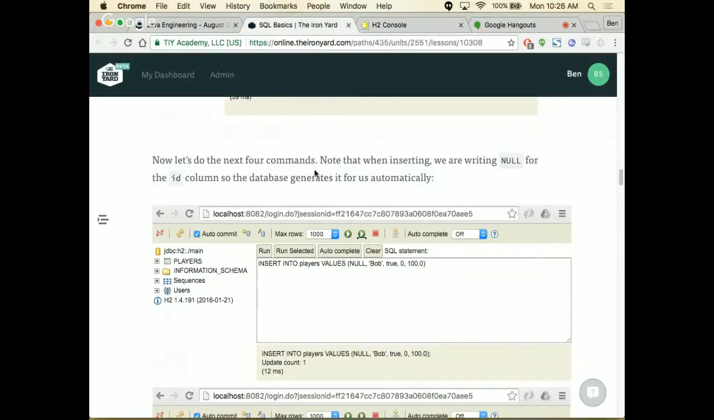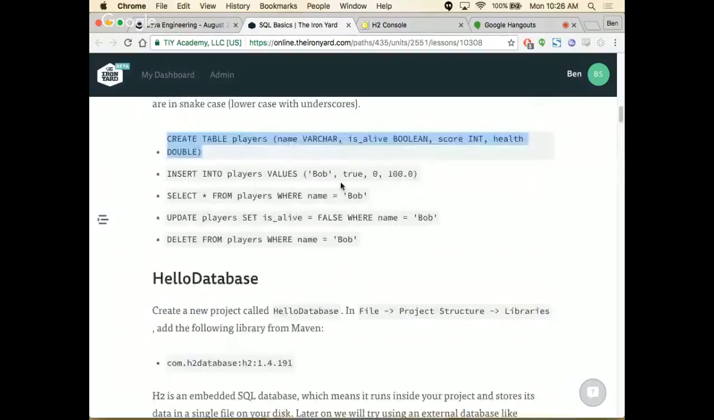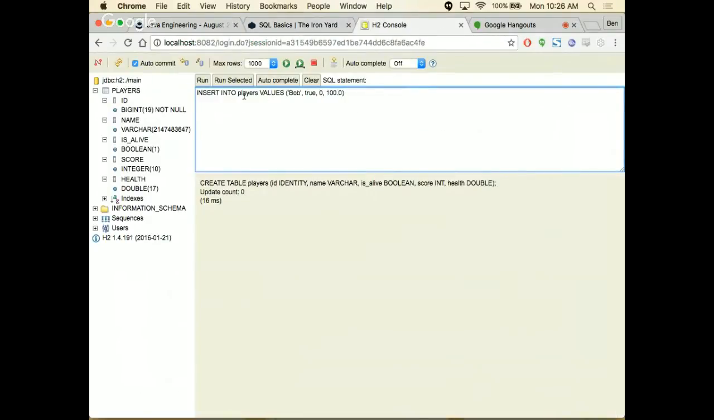The first thing we're going to do is insert a new player called Bob. Let's go back up here and copy this insert query. So: insert into players values Bob true 0 100. Now, since we created this SQL query, we added an ID column.